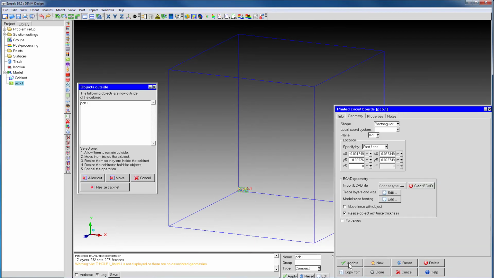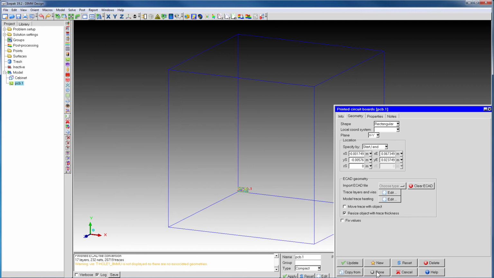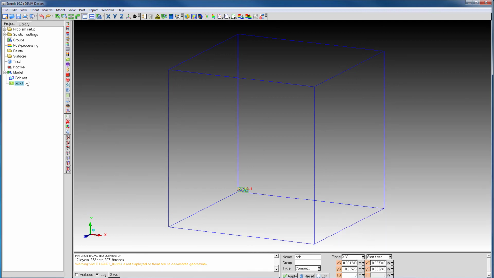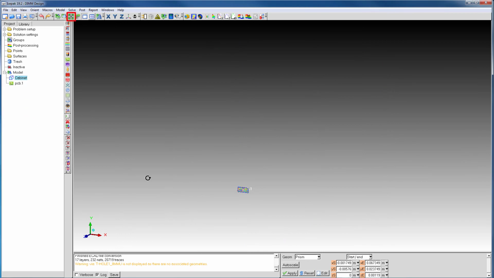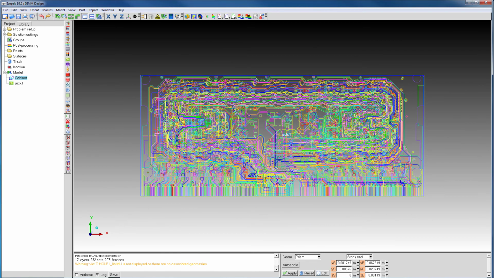Click Done. The Objects Outside dialog appears. Press the Resize Cabinet button. The board appears in Icepak. Right-click Cabinet and select Auto Scale from the shortcut menu. Press Scale to Fit. The DIMM is now imported into Icepak.